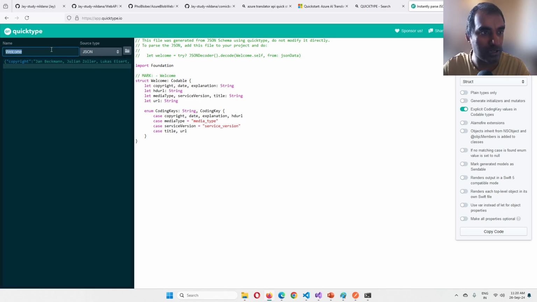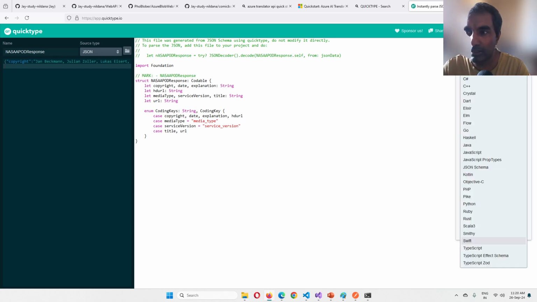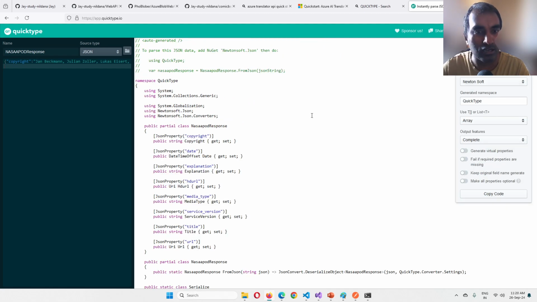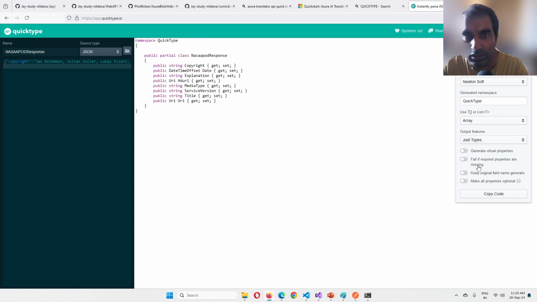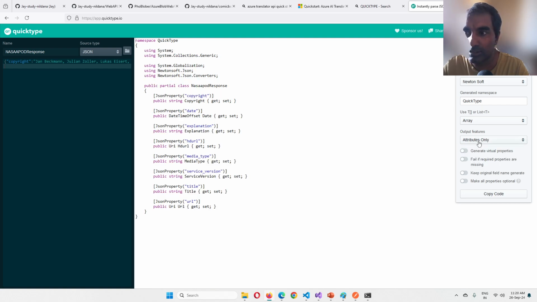So I want to give it a name. I'm going to say NASA APOD response, right? And then here on the right side I'm using C#. So C# it is. I have all these things coming, so this is fine. Now I just want the types. I want the types and attributes. Let's see, I want to use a list, and I want to say namespace.